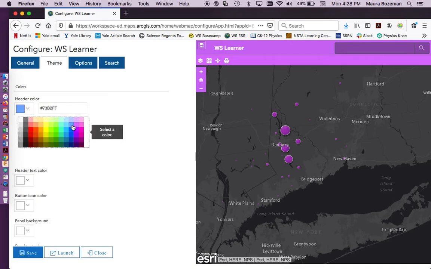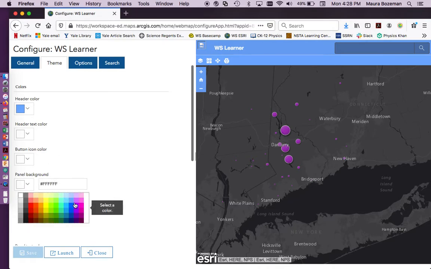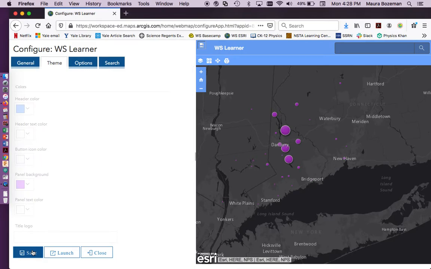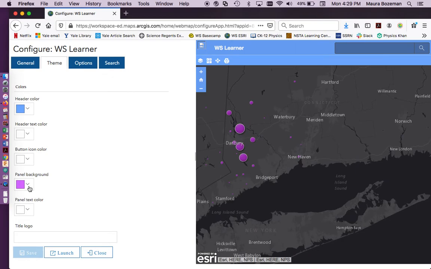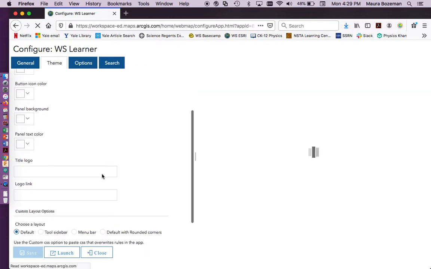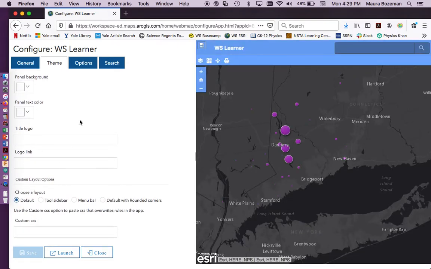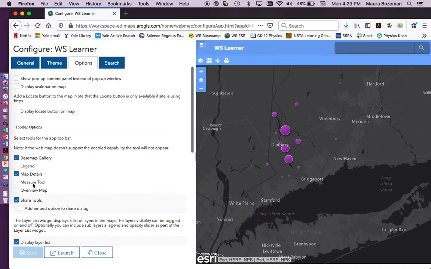That looks a little funky, so let's try this color. Alright, yeah, I'm happy with that. You can also change the text color, the button color, panel color. Let's see, what is that going to look like? So not much there, not useful at all. Okay, so we have our colors. We can put different titles on there. Let's go to options, where we can add different options of what's going to be available.